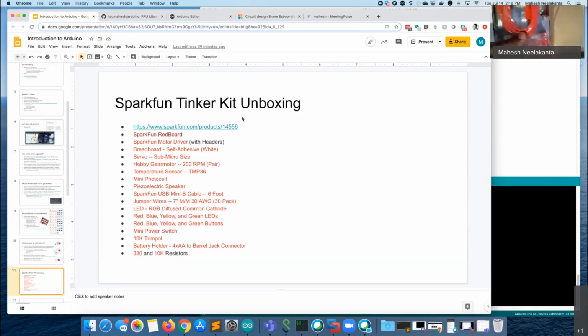Some of these things you may already know. For example, this is a USB cable. This is actually what lets you program the Arduino and connects it up to your computer. This is called the RedBoard right there. That's the actual Arduino. It's red, so that's why they call it the RedBoard. It's an Arduino Uno, and it's made by SparkFun. It's because the hardware is open source.